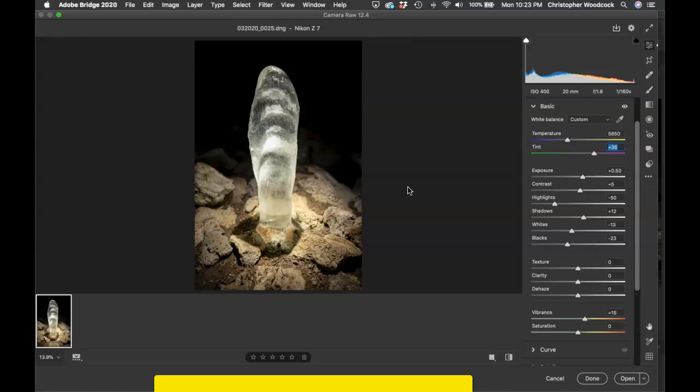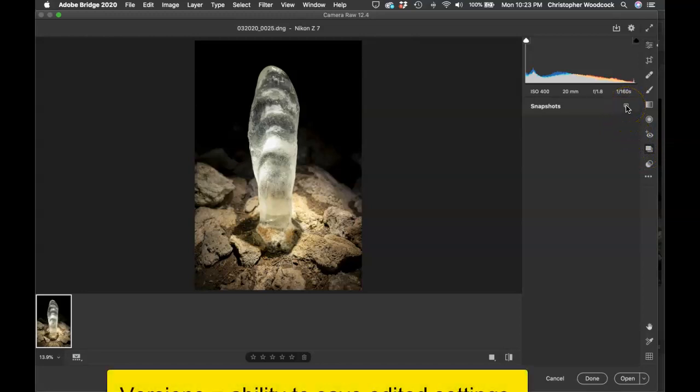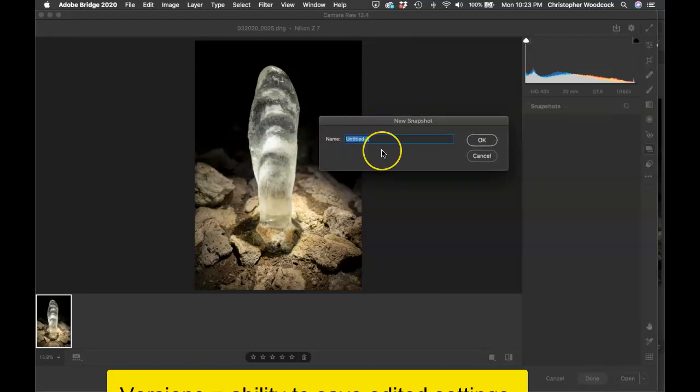The next step is an incredibly important one, and that's what this whole video is about. It's about going over to this little option over here, clicking on it, and then going up to this little icon, clicking on it, and it gives you a snapshot. This is one of the most powerful aspects. You'll find this in Lightroom as well.